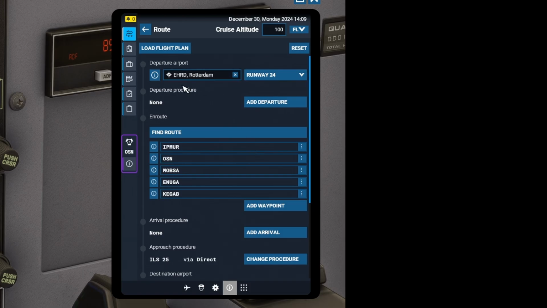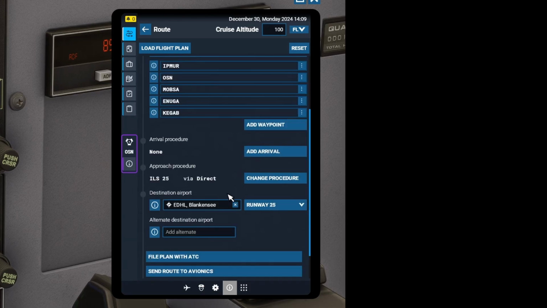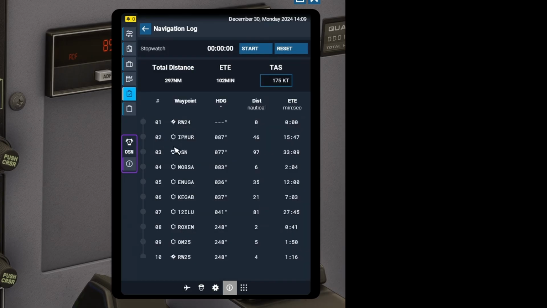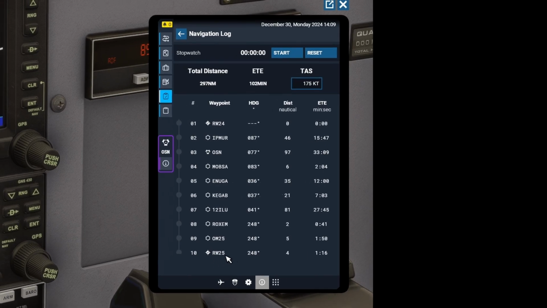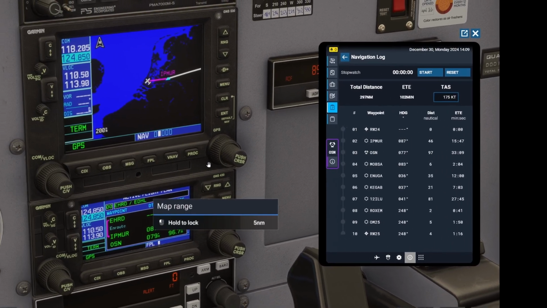In this case, I selected a straight out departure for Rotterdam The Hague Airport and also a direct approach for Blankensee. But we didn't configure the approach. If we would look at this list, you can see that there are far more beacons in this list compared to what we just configured, because there's the 12 ILU, there's the Roxham, the OMN25, and the runway 25. And that's where this part comes into play.